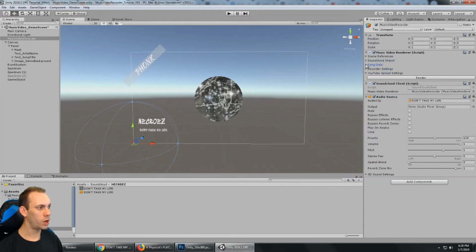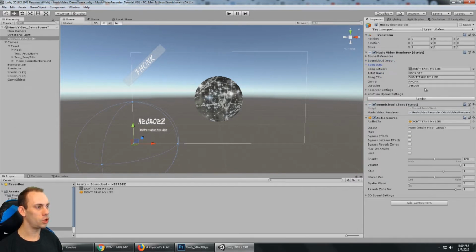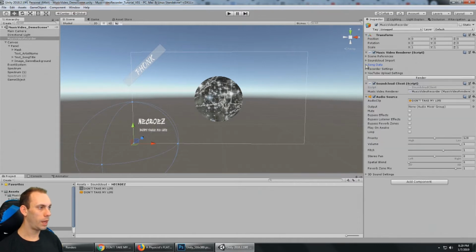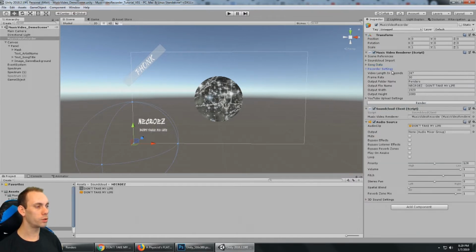Now we have song data. This just covers the genre, song title, artist name, how long it is, and the song artwork. This was all pulled in from SoundCloud automatically. And it populates the recorder settings as well. It sets the video length to however long the song is. I'm going to change this to 6 seconds just for the purposes of this tutorial, so it renders a quick video. 30 frames a second. We can change the output file name in 1920 by 1080.